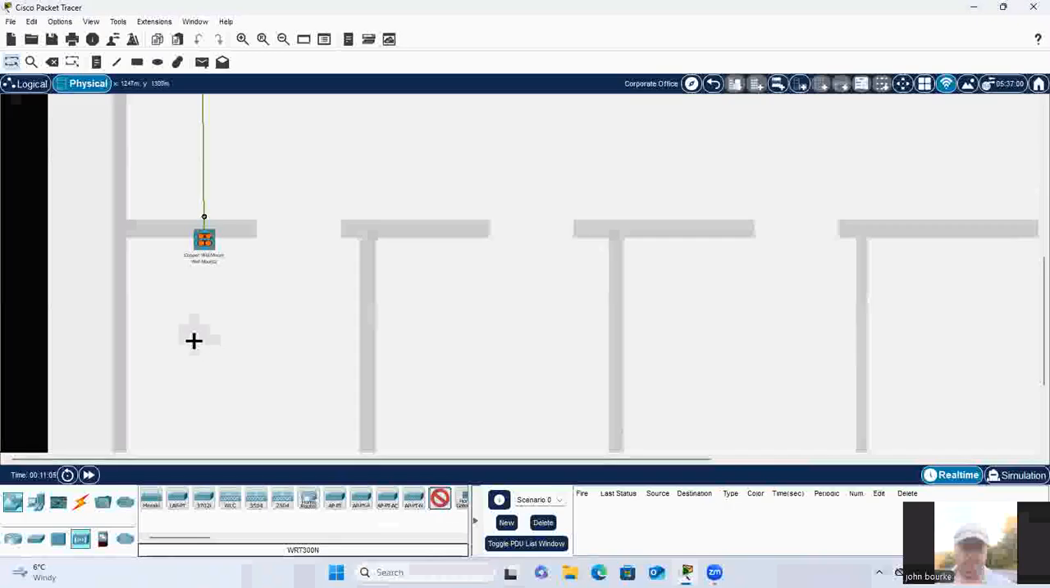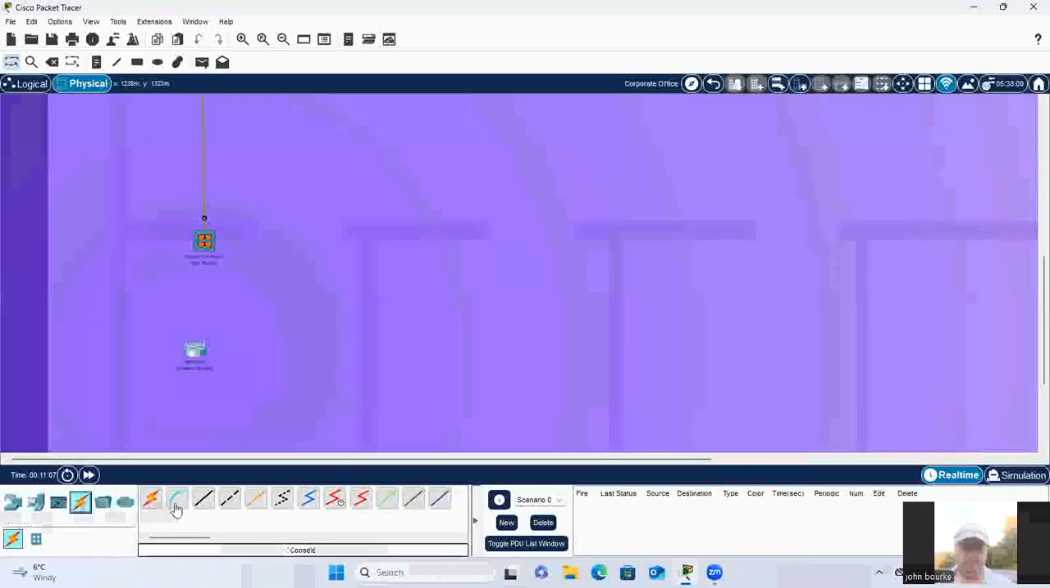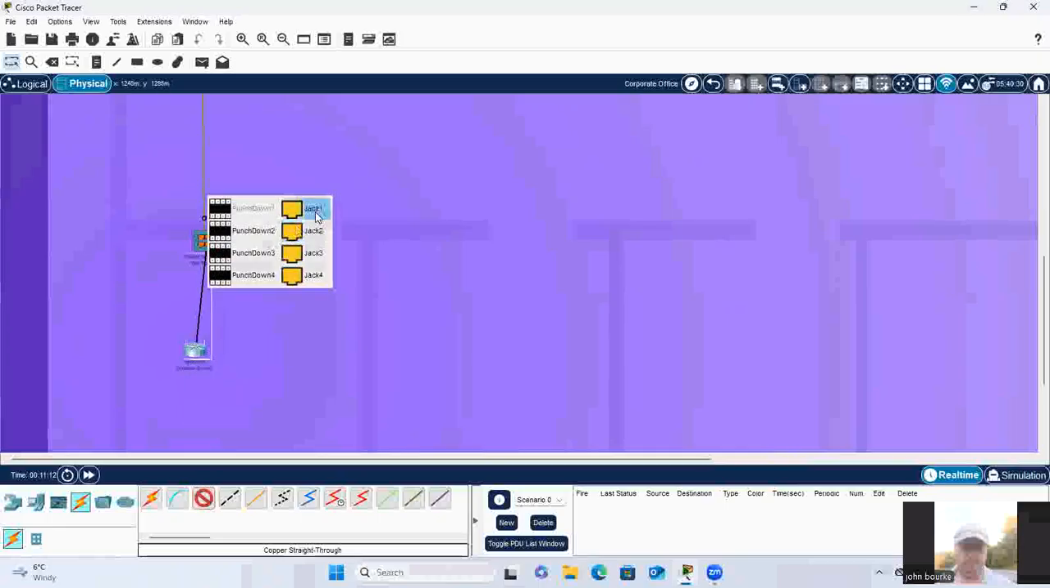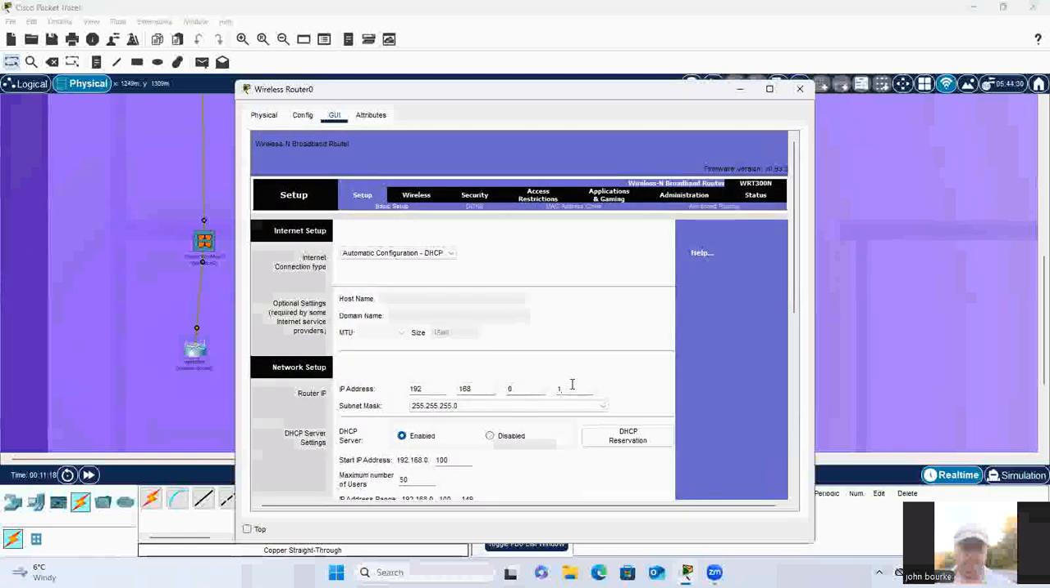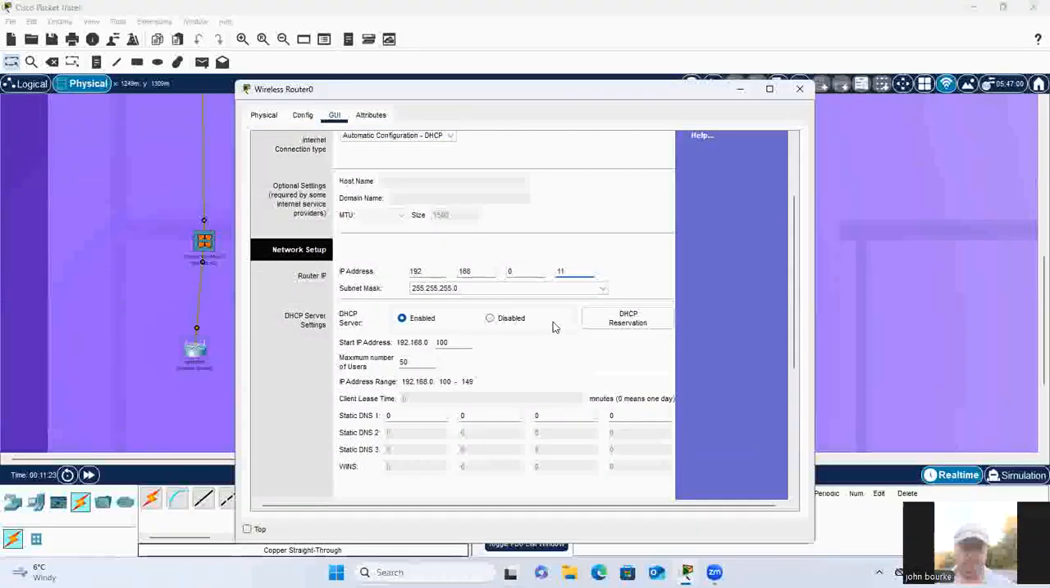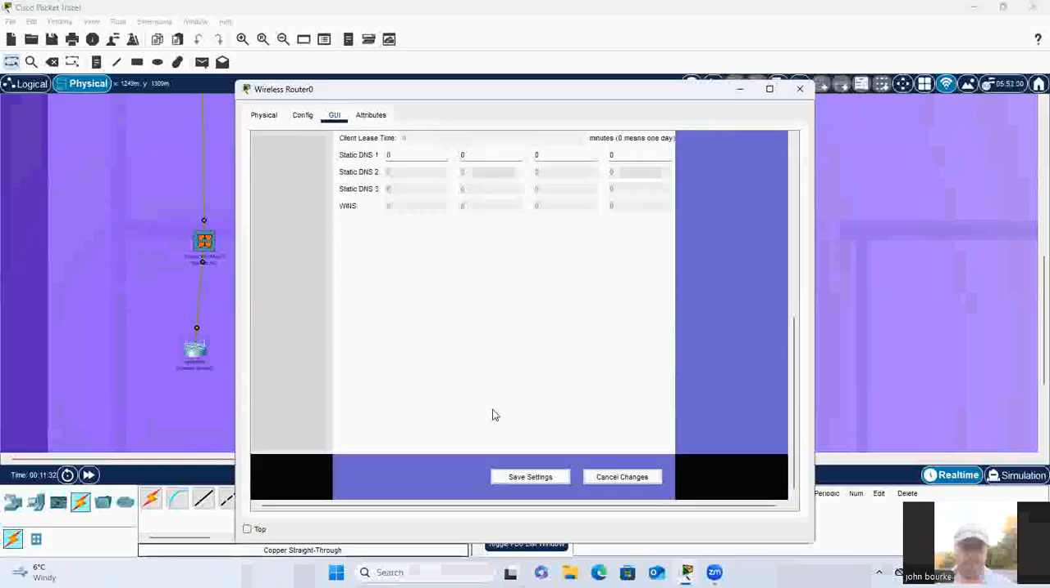So for the next part of the video, I want to add in a wireless router. So we'll click here, connect this up. And what I want to do next is I want to set the IP address for the router. So we click GUI here. So the IP address will be 192.168.0.11, and our IP address lease will start at 192.168.0.12 for DHCP, and we click on save.